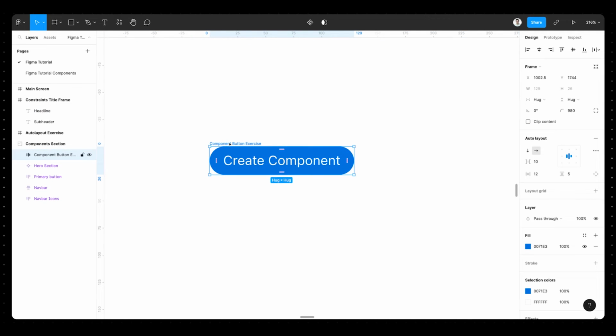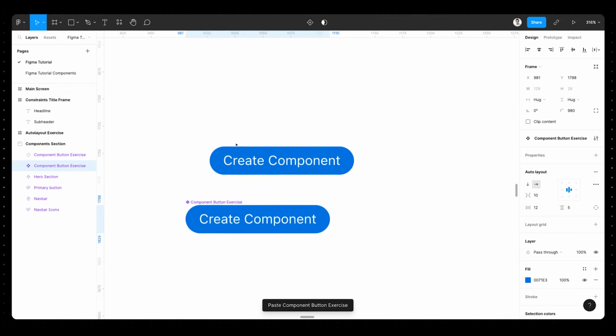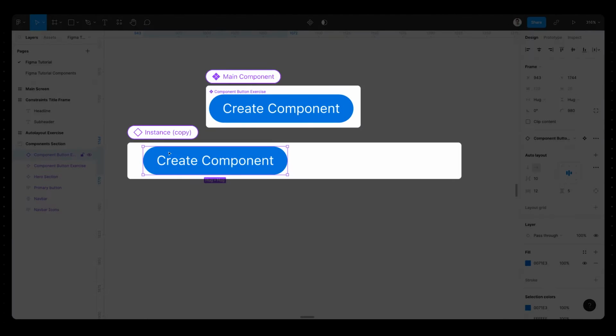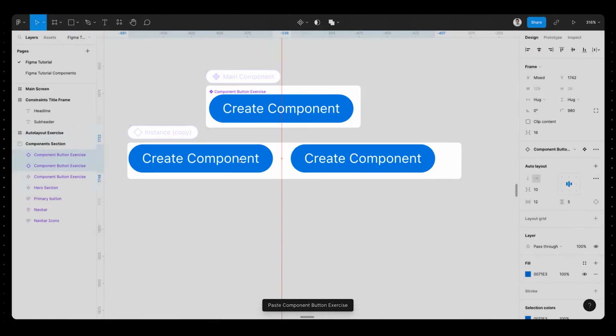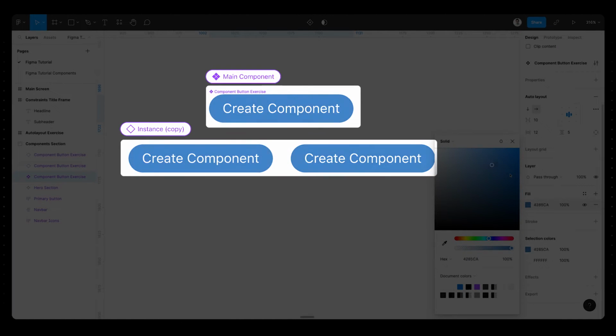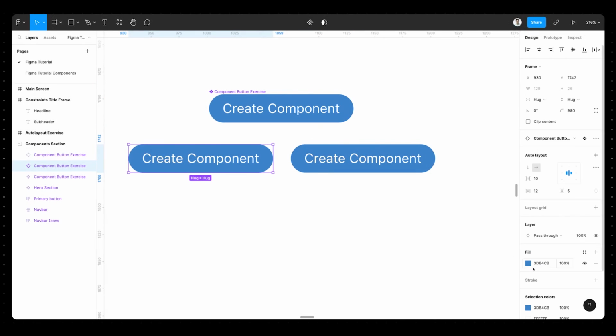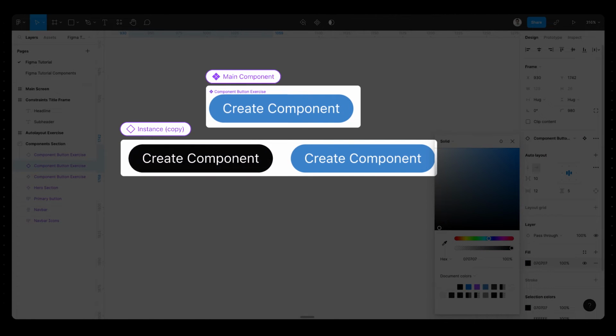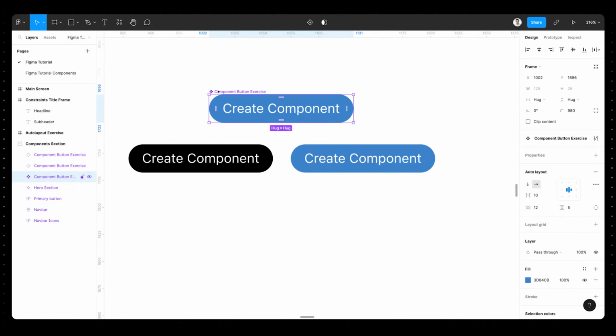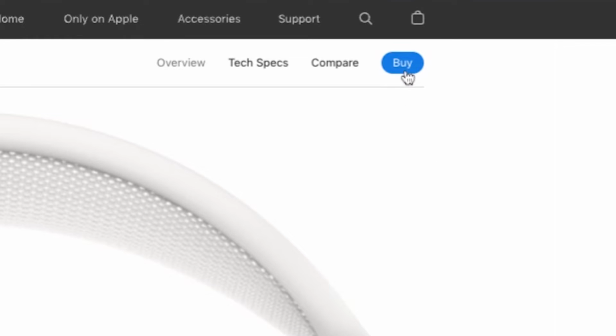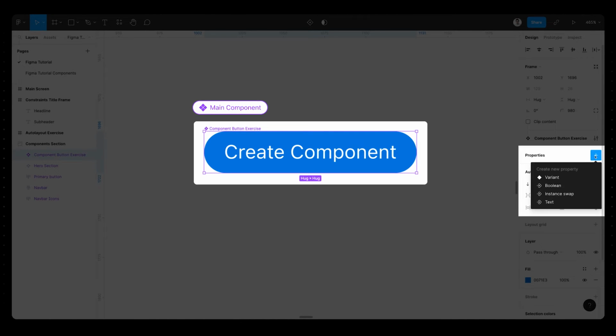I select the button, then press Option Command K on my keyboard, and that creates a main component. And if I copy and paste this button, it creates an instance or a copy of the main component. If I change the color of the main component, it changes it across all instances. But if I change the color of one of the instances, it doesn't affect anything else. So let's create a hover state on this button, just like Apple does it. I'll select the component and create a variant property here.